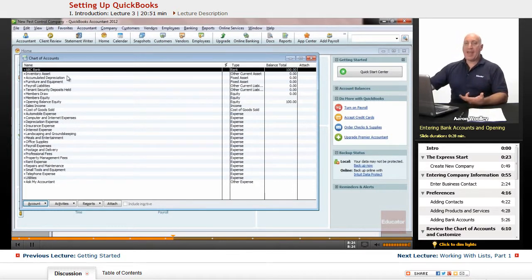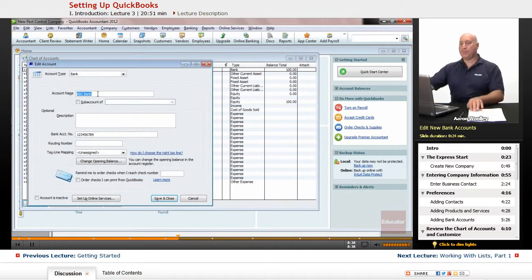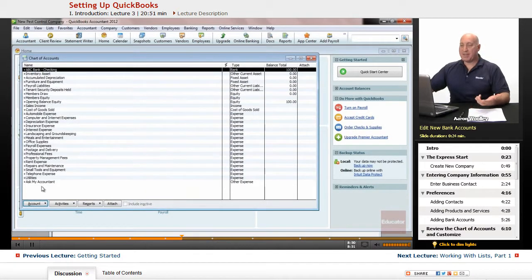So in order to edit this one and then add a new one, I'm going to go ahead and highlight ABC Bank because I want to change the name and say it's checking. So I'm going to go down to the bottom left corner where it says account and drop that up and choose edit account. And it's going to be ABC Bank and it's checking. Okay. I'll type in my change. I will say save and close and make that change.